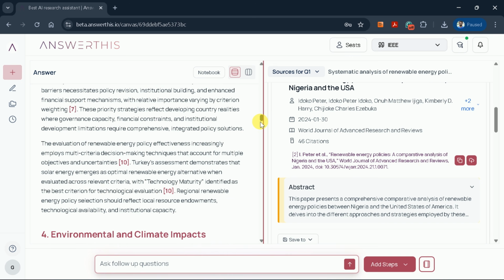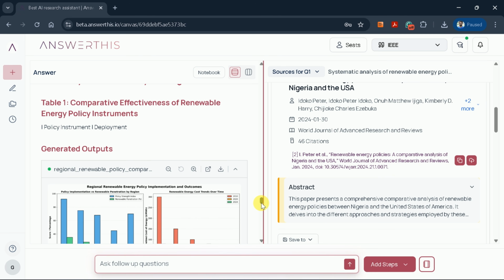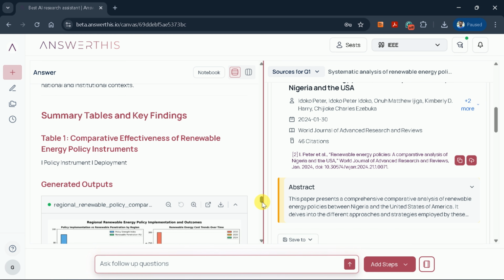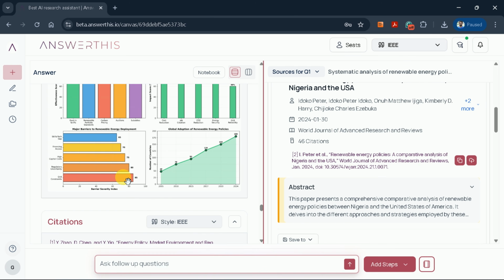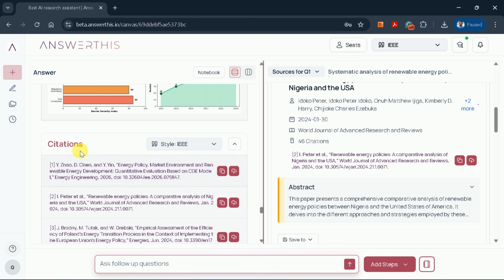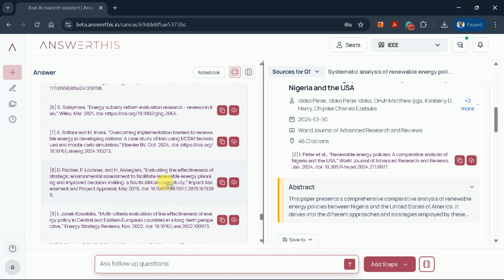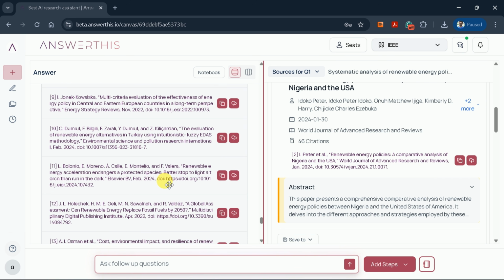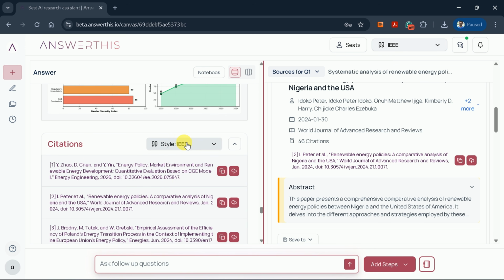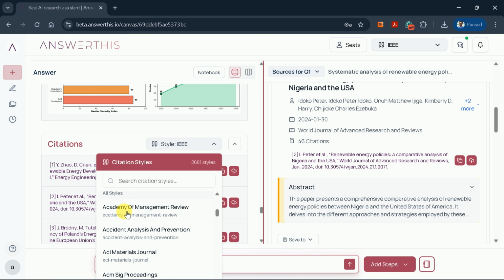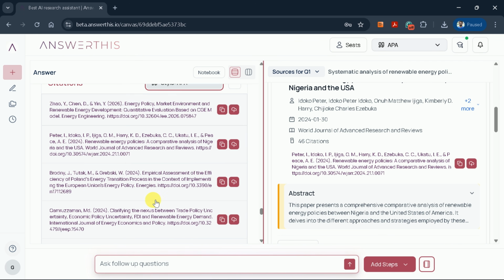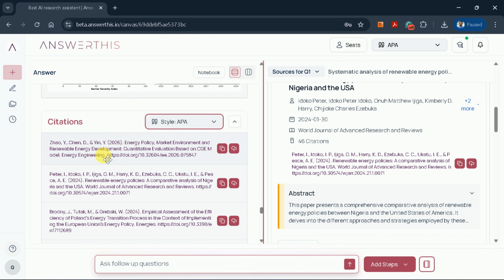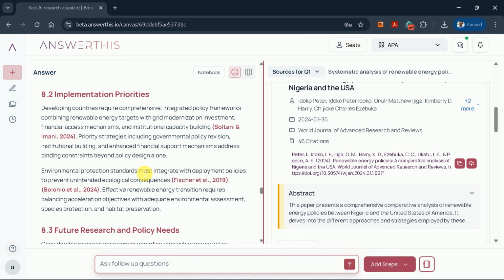Once the literature review has been generated, you'll receive a well-structured, coherent, and citation-rich manuscript that follows academic writing conventions. At this point, one of the most useful features becomes available: changing the citation style. Since journals and institutions often require different formats, AnswerThis supports a wide range of citation styles, including APA, MLA, Chicago, Harvard, and more. For instance, if you switch to APA, the in-text citations and the reference list are automatically reformatted across the full manuscript. This saves significant time and reduces the chance of citation mistakes.